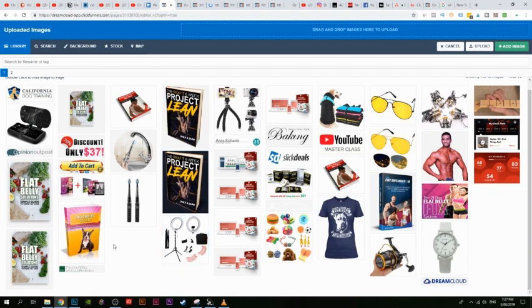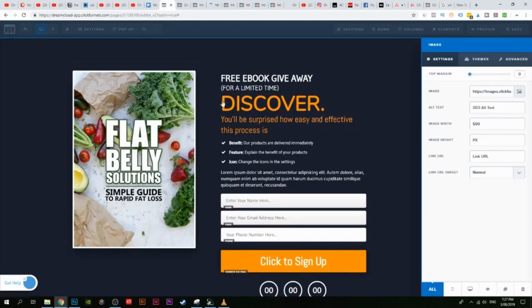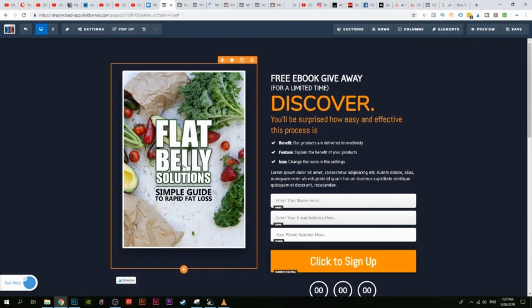And let's say you want to add an image of an ebook. This is an ebook that I sold. It's called Flat Belly Solutions. It's an ebook on how to get a flat belly. So I'm going to click on that image and click on add image. I just added that image right here. So it's that simple. Let's say I also want to add maybe an image of someone working out or training or something like that.